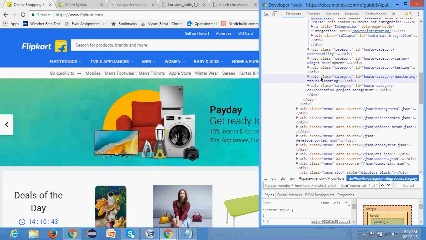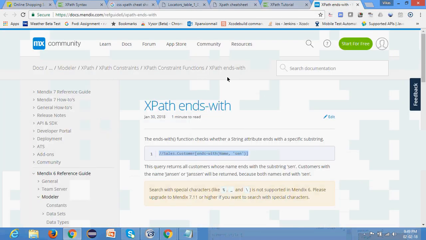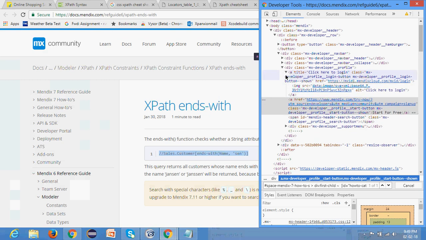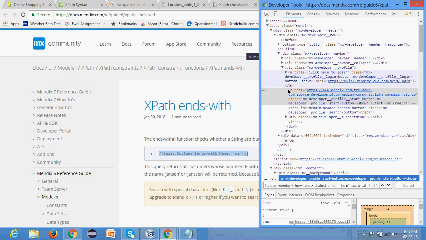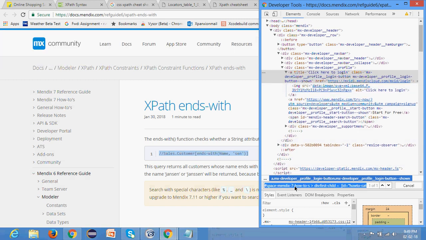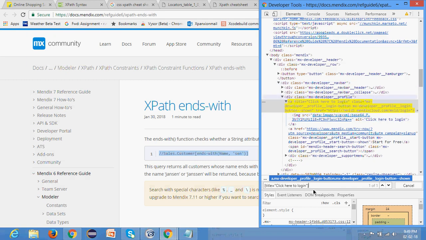Let me take any other example. The problem here is all the elements have locators. Maybe I should use something else. Check this out. Okay, there is an a tag. This is another a tag. That's a div completed. So you see this a tag, click here to log in title. I'm using that a tag for locating. Title is the attribute, and the attribute equal to is the value.